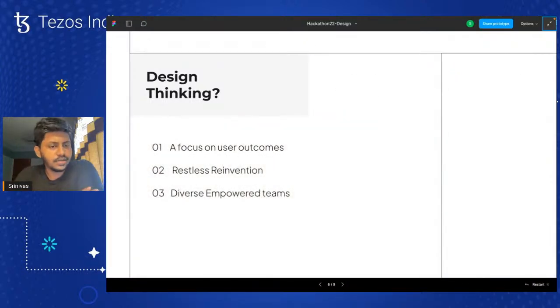Yeah. So, furthermore, the main focus for design thinking, I would say, is the user outcomes. First and foremost, it's the user outcomes. When you choose a design thinking approach, you want to consider your users, and secondly, you want to restlessly reinvent the wheel. You want to go above and beyond software development or solution building, whatever tasks you take up, and never consider anything the final output.